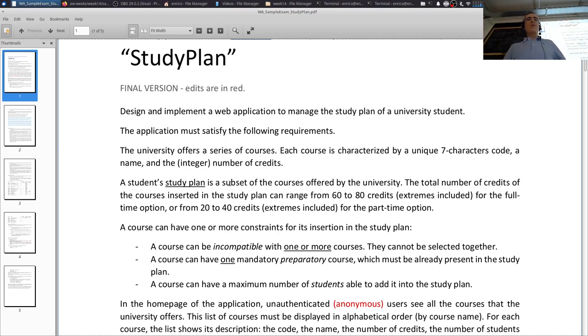A student study plan is a subset of the courses offered by the university. The total number of credits of the courses inserted in the study plan can range from 60 to 80 credits, extremes included, for the full-time option, or 20 to 40 for the part-time option. So there are two kinds of study plans, full-time and part-time.